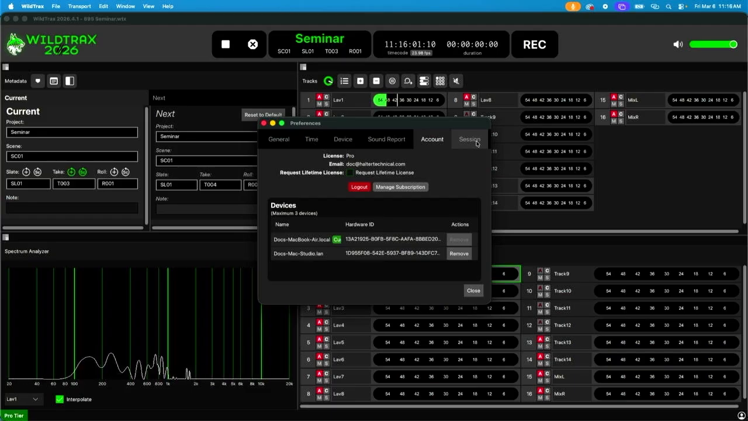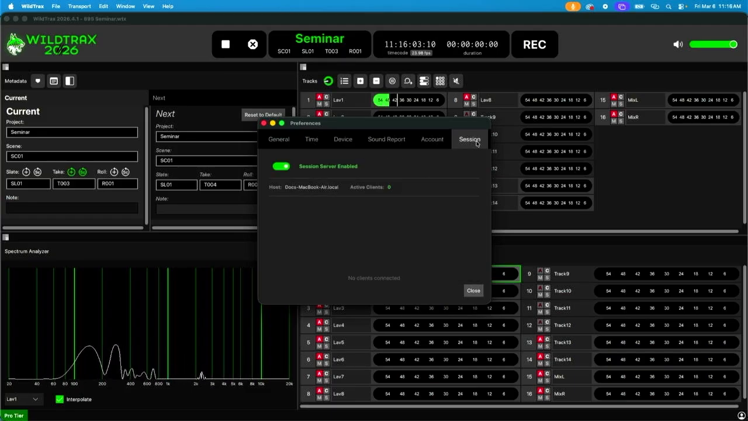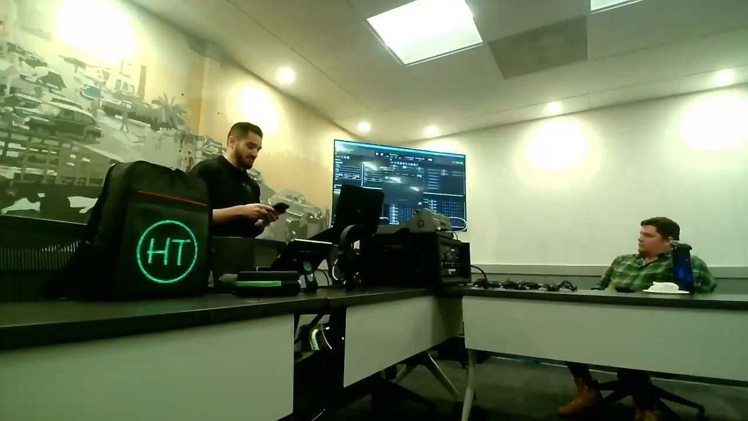Now the session panel is very new. Session is where we connect to our iOS devices. Last week, 2 weeks ago, whenever Apple let us into the store, we introduced a program called WildTrax A2 for iPad OS and iOS. It connects over Wi-Fi.